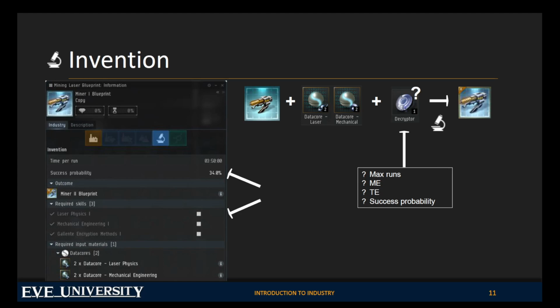All right. So what is invention? Invention is taking a blueprint copy, then you're adding materials which come from, in this example here, data sites, right? So all of you who have dipped your toes into exploration, this is where all that stuff that you get goes into.